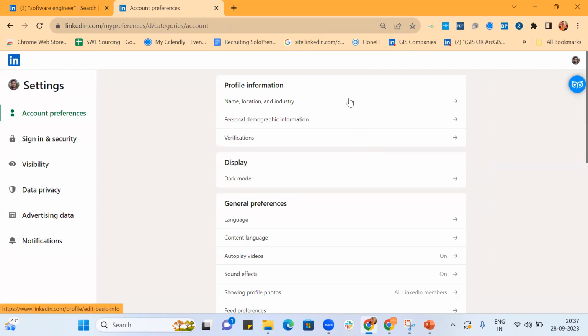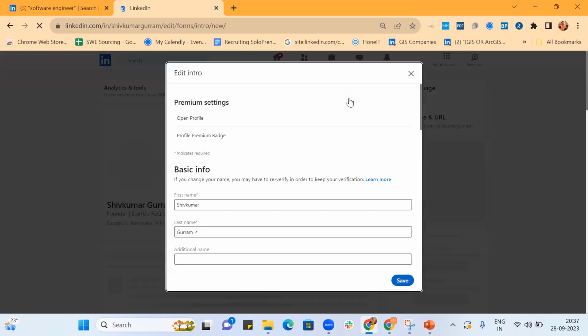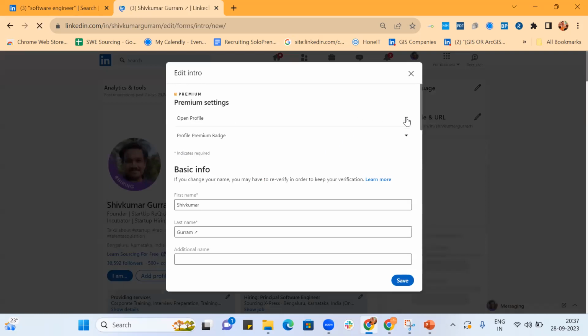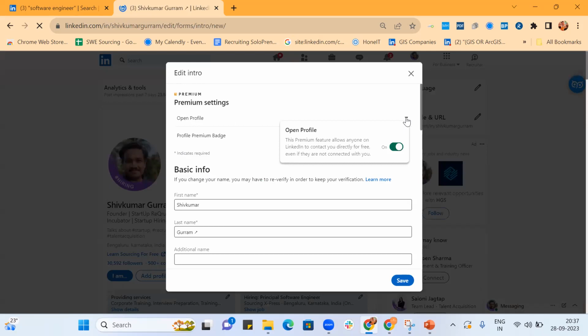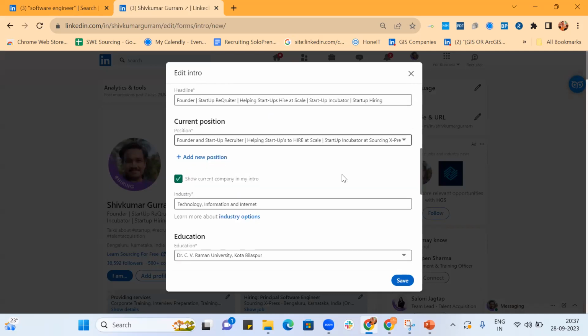Once you go to settings and privacy, name, location, and industry, you'll come up in an edit introduction part. So here, select open profile so that anyone can send you the invite without knowing your email ID. If you have a premium profile, go for a premium badge.